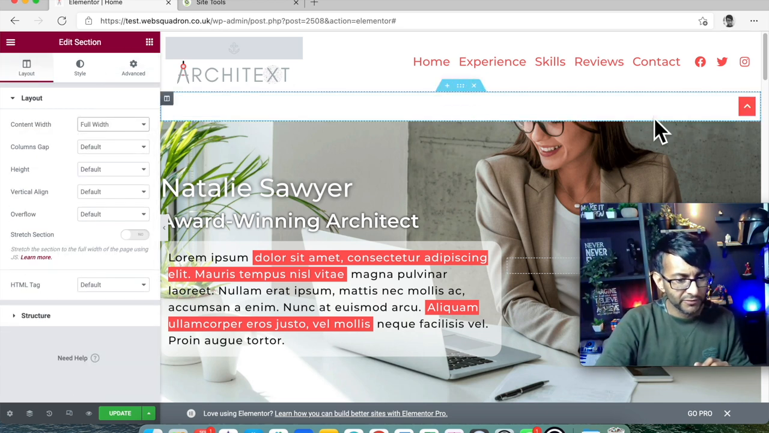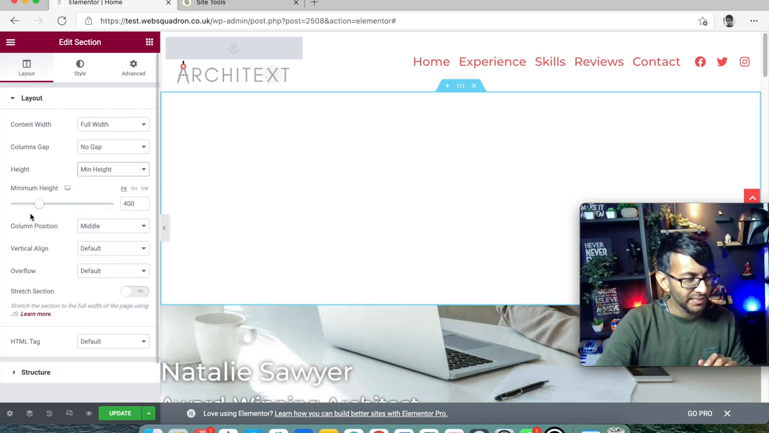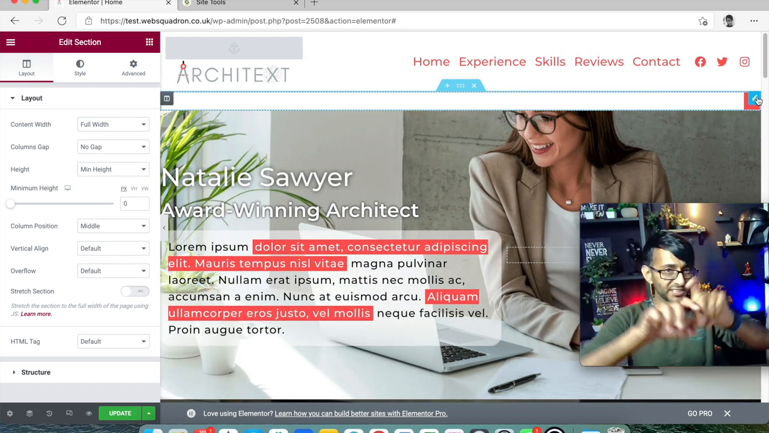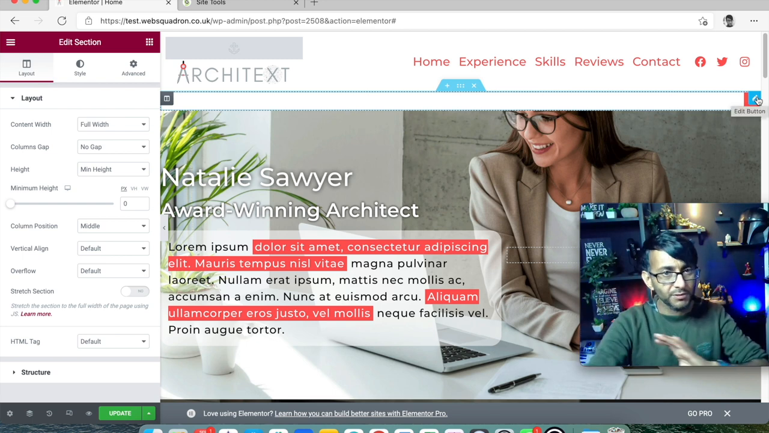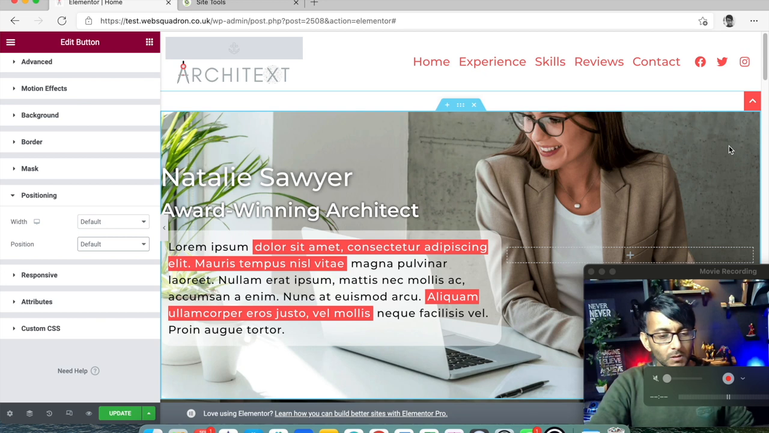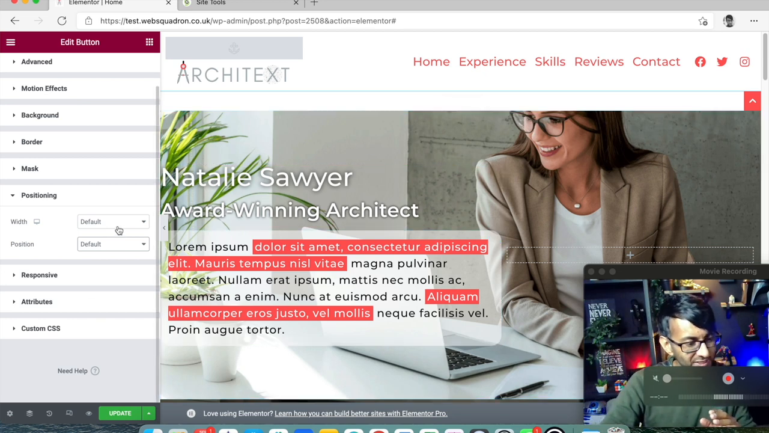It's going to be a full width. And now what we're going to do is, because actually there's no content, no gap, and the height is set to 0, it sits in its own section, on its own, nothing in there. You click on it, you go to positioning. Right, so what we now do is we leave the width, but we set the position to be fixed.